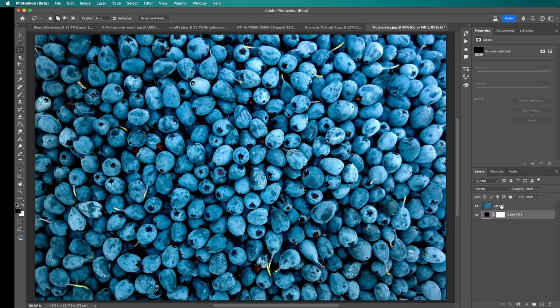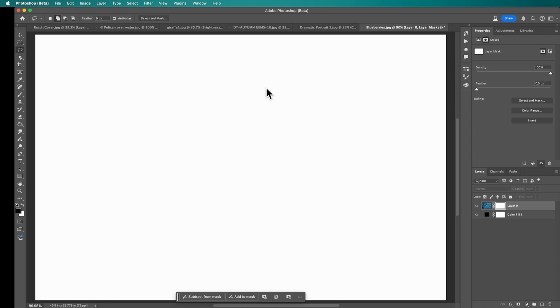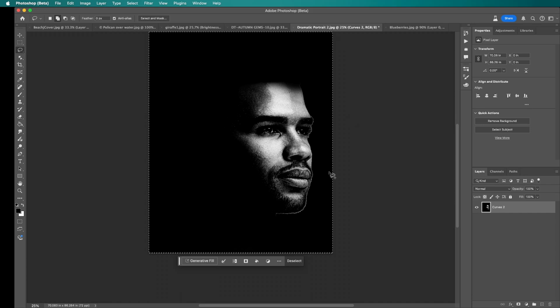Now, on the blueberry layer, we're going to create a layer mask by clicking our layer mask icon down here at the bottom. And then we're going to hold down Option or Alt, whether you're on a PC or a Mac, and I'm going to click the layer. So now we can actually edit the layer. Now I'm going to go over to this picture, which is in black and white. Because remember, a layer mask is black and white. So now we're going to select everything by hitting Command or Control A, and then follow that by Command or Control C.